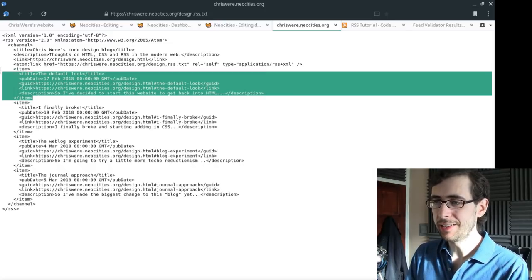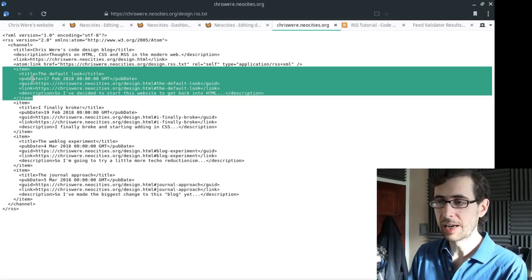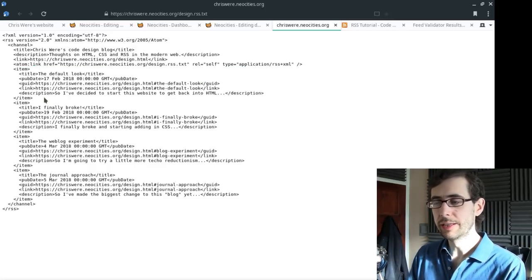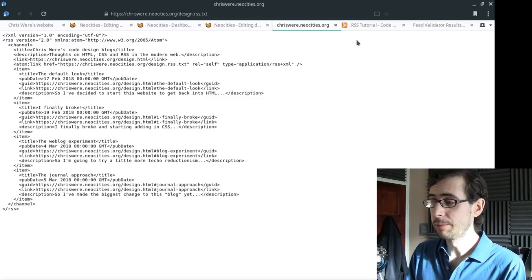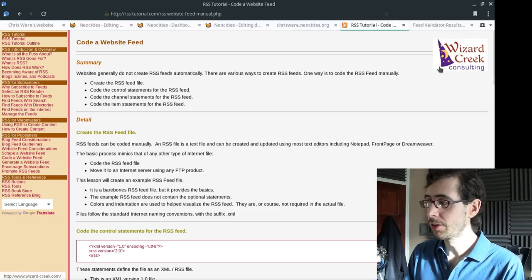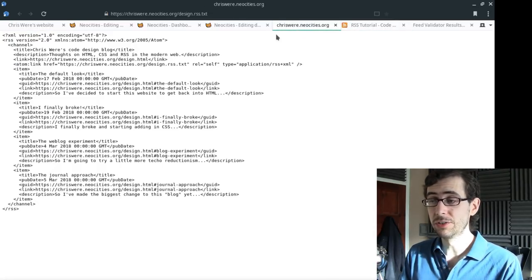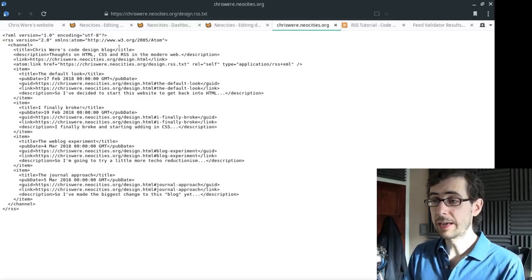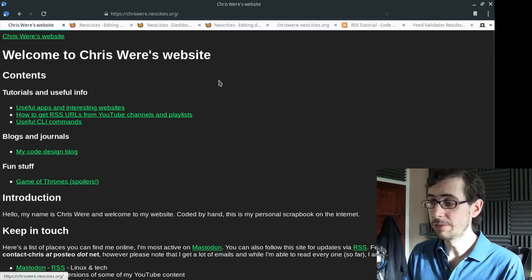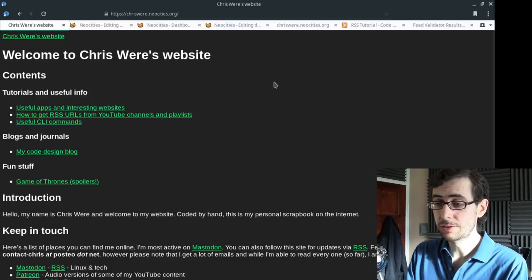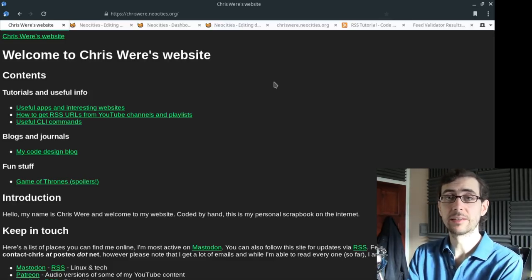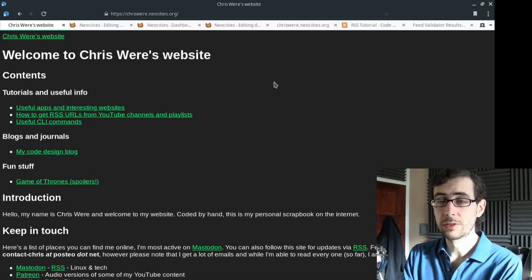And then you just add in an item with the title, the publication date, a unique ID, a link, and a description, and then close off the item tag. It really is as straightforward and as simple as that. The tutorial gives a good rundown, but yeah, you can even just use my RSS feed as an example here as well. Again, it's really just straightforward. It's very easy, and you don't need to get some script to scrape the information from your website or anything like that. It's just straightforward enough to do it by hand.